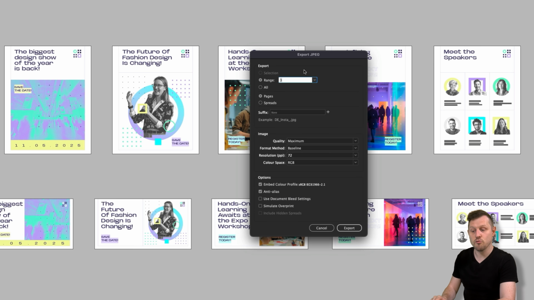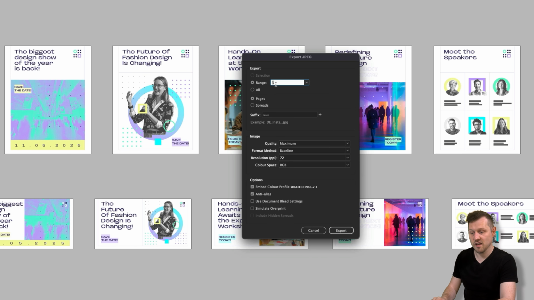Here I'm going to set the range to 1-5. I'll make sure pages is selected. For quality, I'll set this to maximum. I'll set the resolution to 150 just to get some nice quality files, but you can also set this to 72. Color space to RGB, and then click Export.